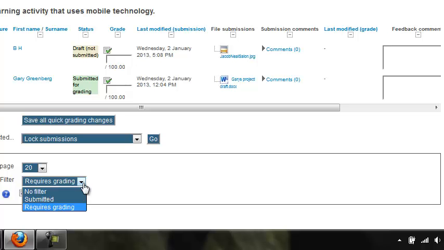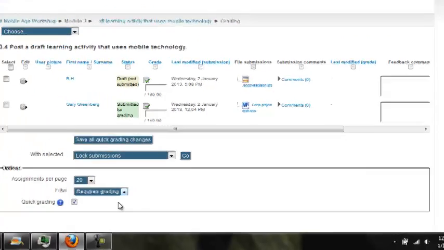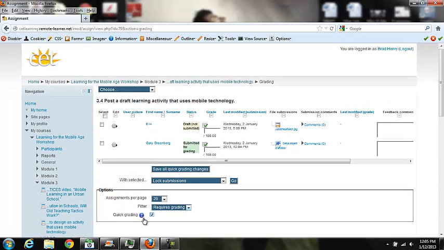Those that have been graded and those that have not submitted anything will not display as long as you select this criteria. In addition, there's something called quick grading. If you place a little tick in the quick grading box, this will give you the opportunity to go through and quickly grade all of these submissions.